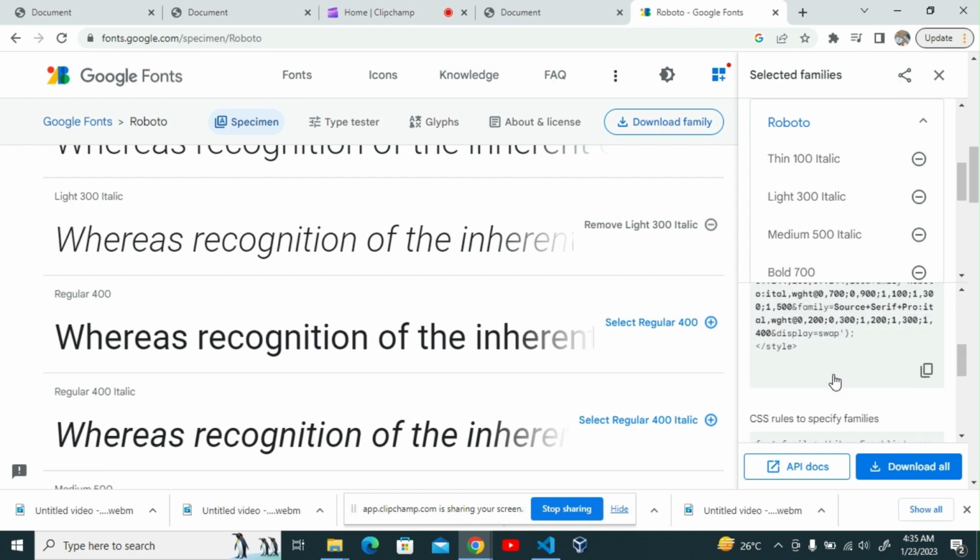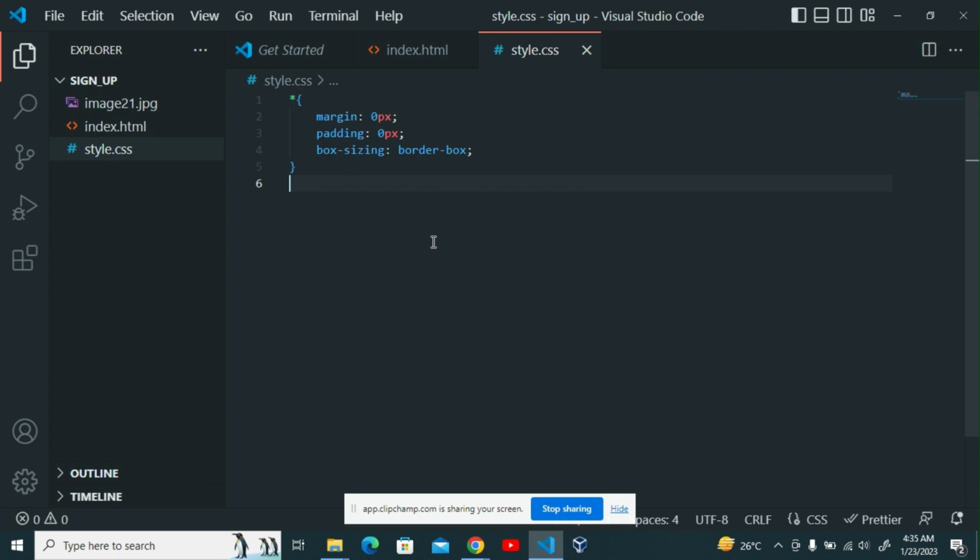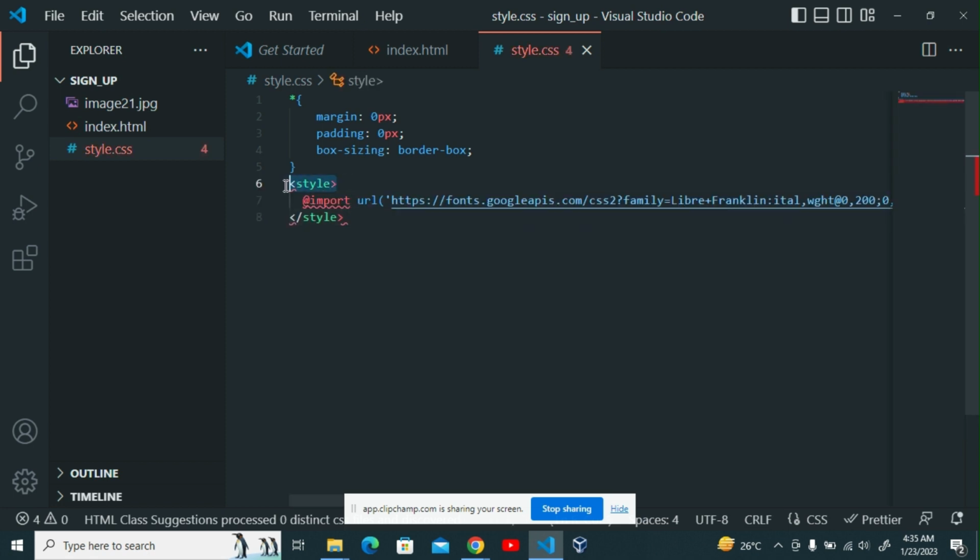I want to import it as a CSS file. I will just copy it. After copying it, I'll come to my text editor. All I need to do is paste it in this place, Control V. Here I'll remove this. I didn't know that I'm already in my CSS file.